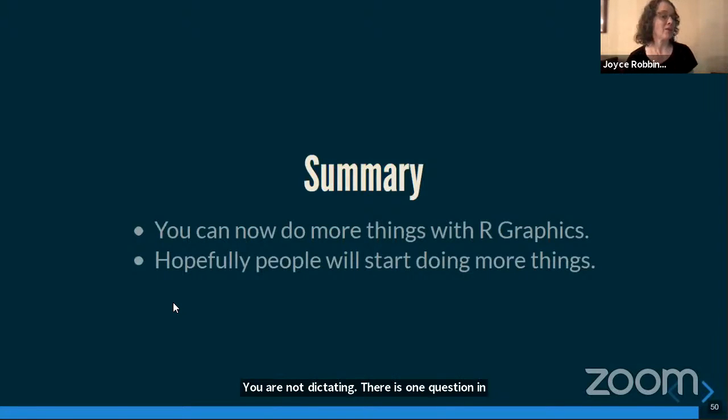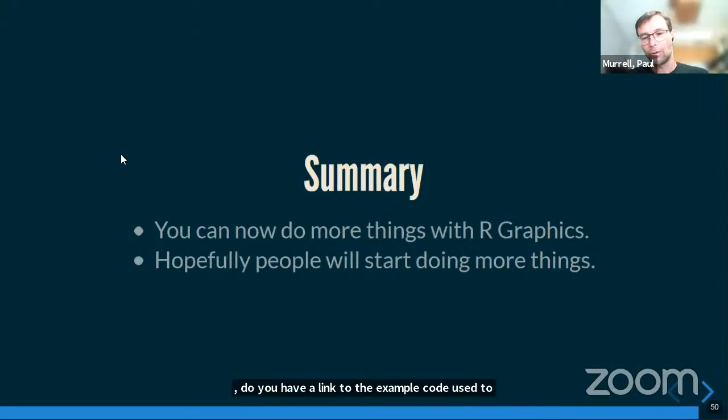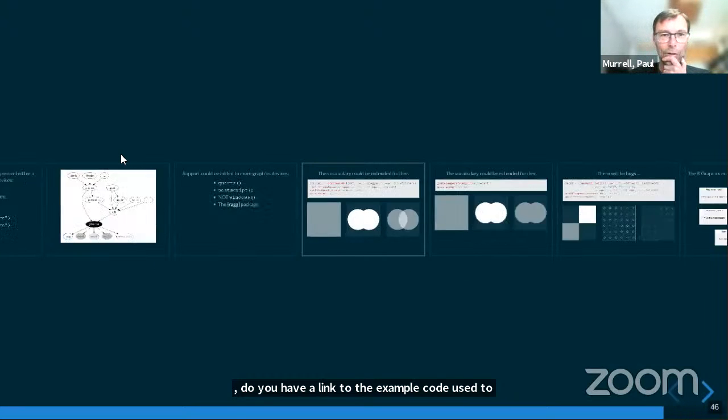I'm not sure if you can or not, so I'll read it. Thanks a lot for the talk, Paul. I'm not familiar with using grid, but it would be awesome to use some of these features in our Markdown reports for collaborators. Do you have a link to the example code used to make that Illustrator-like image or similar ones? Are you talking about?